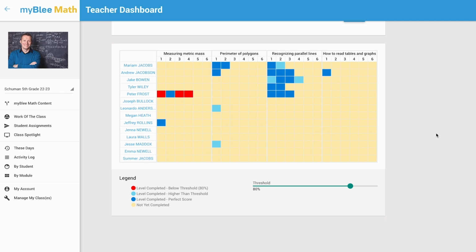To track students' progress in the different modules, we will use Merriam as an example again. The dark blue squares indicate that the student has completed levels 1 and 2 of the polygon perimeter exercise with a perfect score of 100. To recognize parallel lines, Merriam completed level 1 with a perfect score, and the light blue square indicates that she completed level 2 with a rate above the 80 threshold.